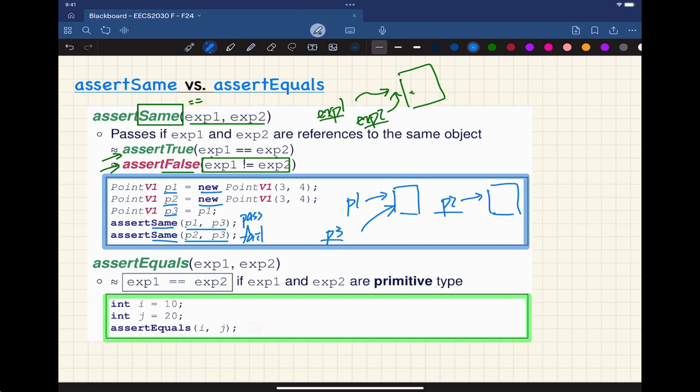We need to talk about different cases. For case number 1, whenever you say assert equals and you got expression 1, expression 2, if these two expressions happen to be primitive types, for example, integer, Boolean, it will be as if we compare their values for equality. So this equal here is not about reference comparison. It's just about comparing the value for primitive type.